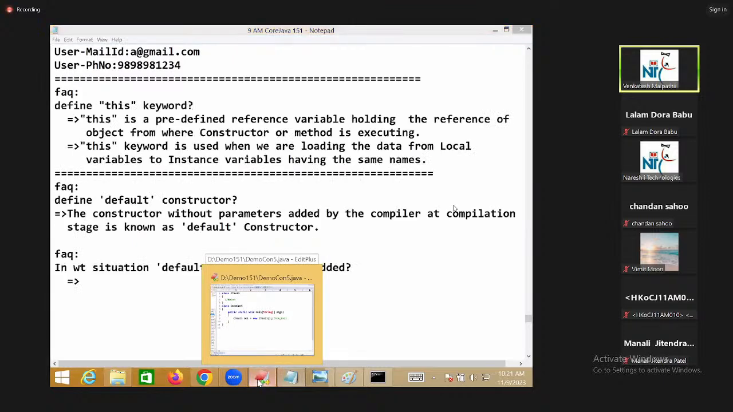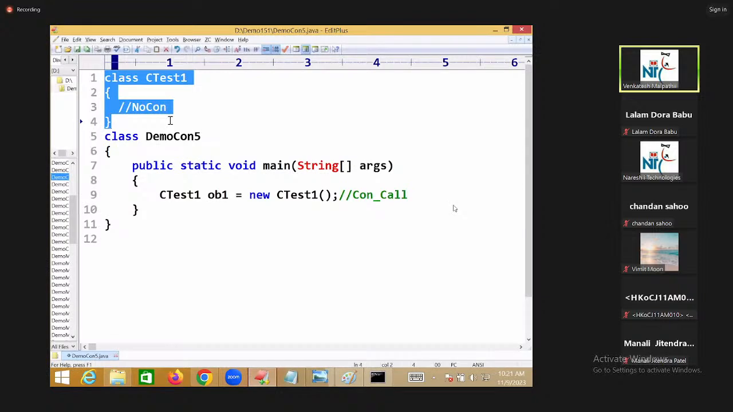Look here. When we declare classes without constructors, without writing any constructors, we declared one class. Then the compiler at compilation stage will add one constructor, that is default constructor.